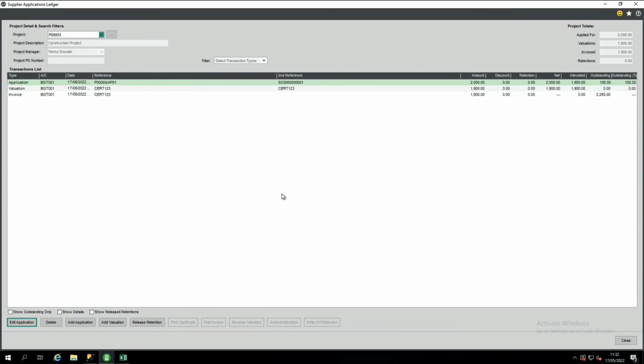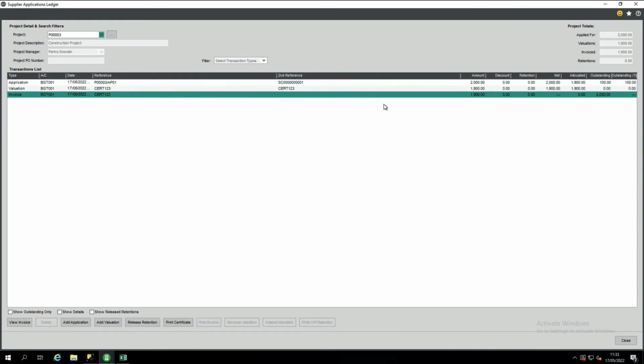We still create an application, but this time when we create the invoice, it's then going to create a credit note for that deduction, and then that will be available to pay within your normal suggested payments and payment run as a supplier invoice. Okay, so it's only when the valuation is posted as an invoice that it becomes available. Otherwise, it's an application, it's a certificate, and then it's an invoice.